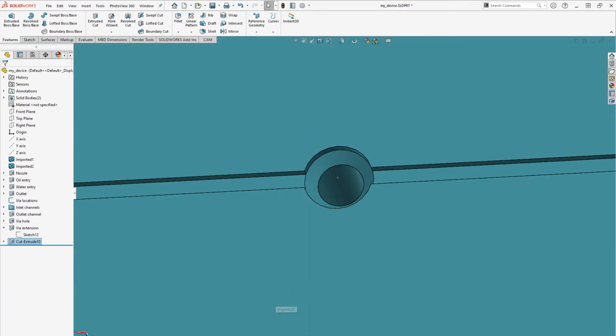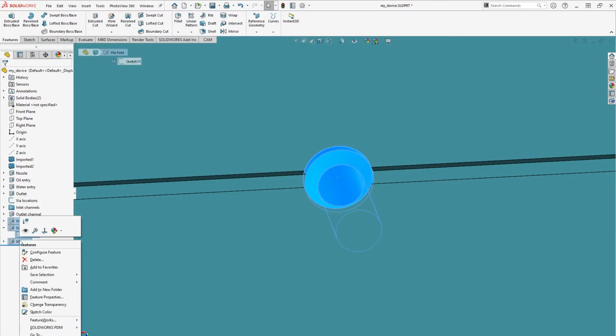Creating this conical interface both reduces the chances of burrs and prevents them from blocking channels. We recommend this type of interface for all vias as part of our design for manufacturing feedback here at Parallel. Let's rename the feature Via Taper and put all of the via related features into a folder.